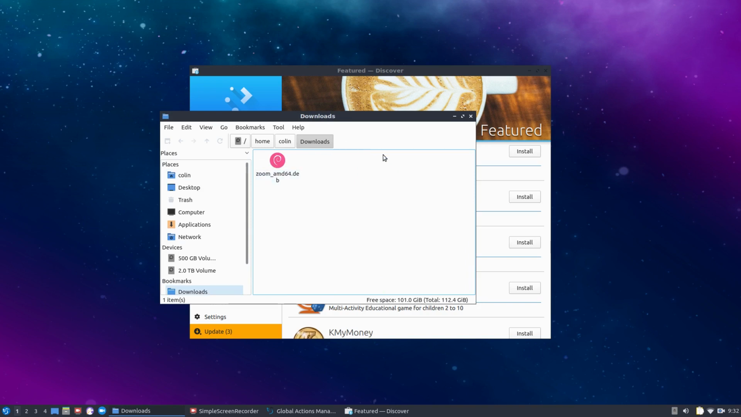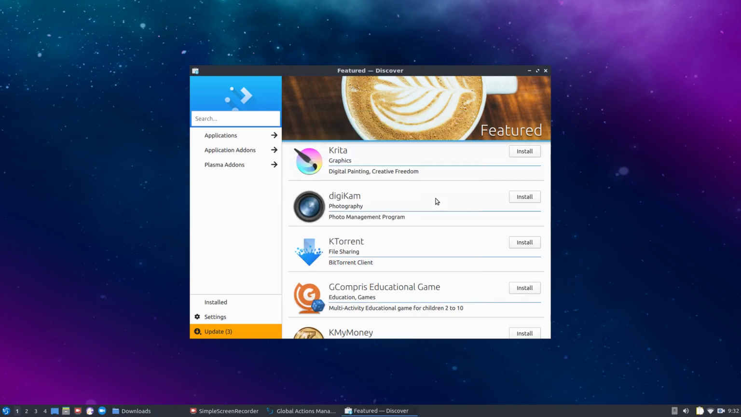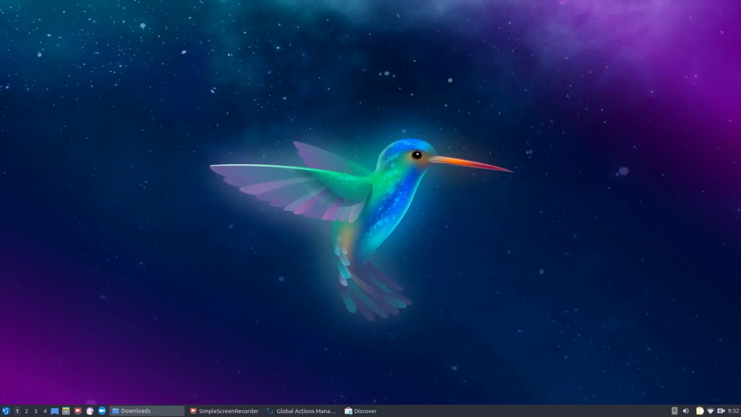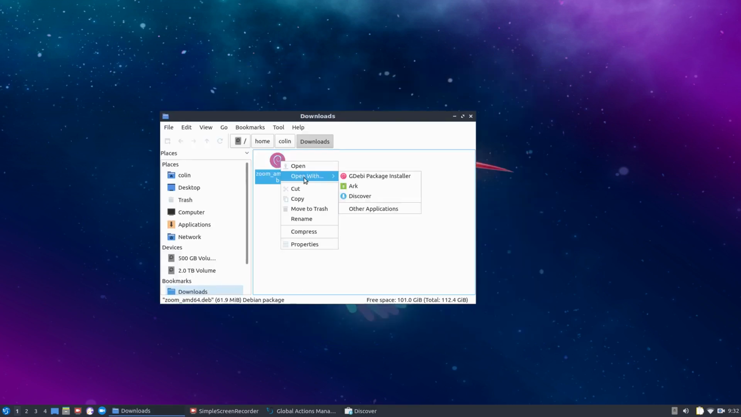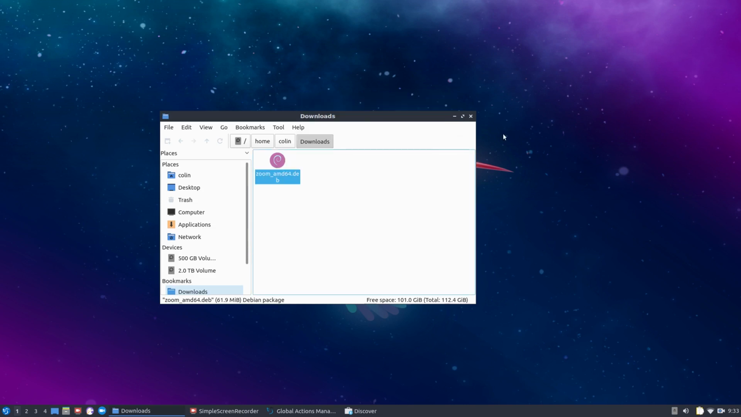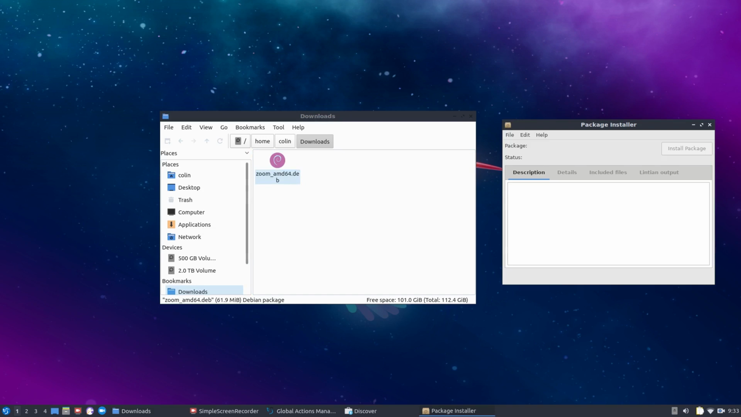So what I had to do with the .deb file is I had to come into here and search for GDebi. Hit enter, and I installed GDebi, and after that I had to right click and open with GDebi, or the other thing I did was go to properties. This was opening by default with Arc, so I changed it to GDebi. Okay, and then just double click and that starts running, as you can see, the package installer.